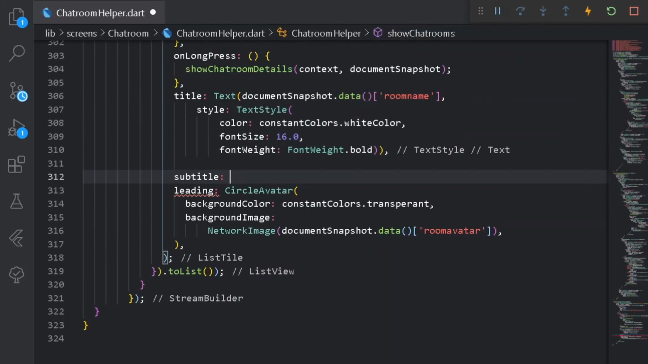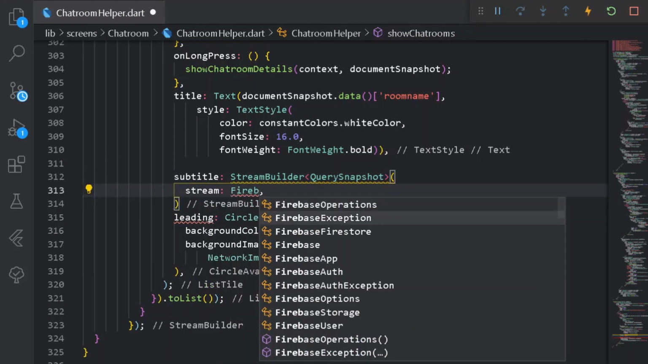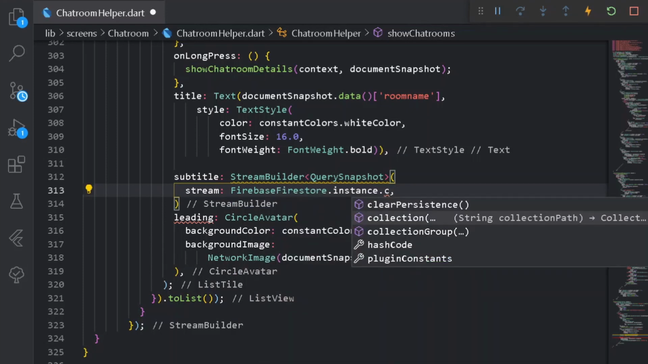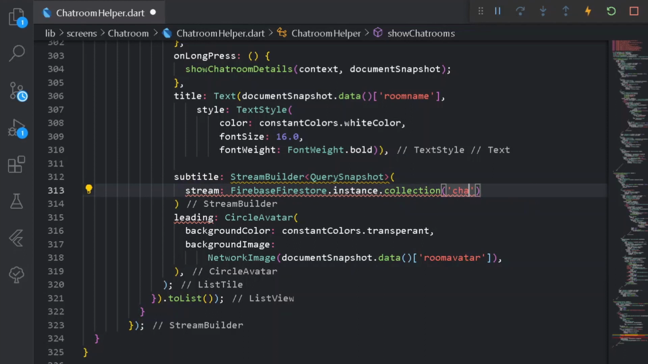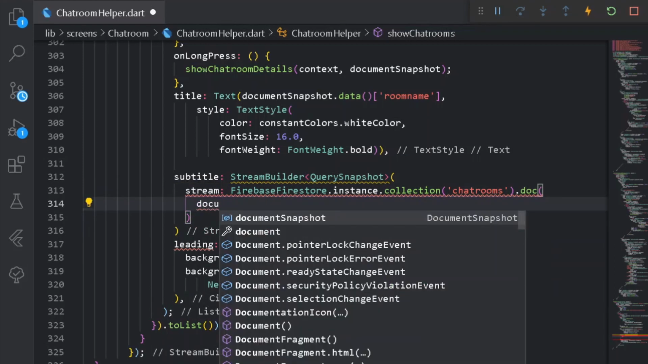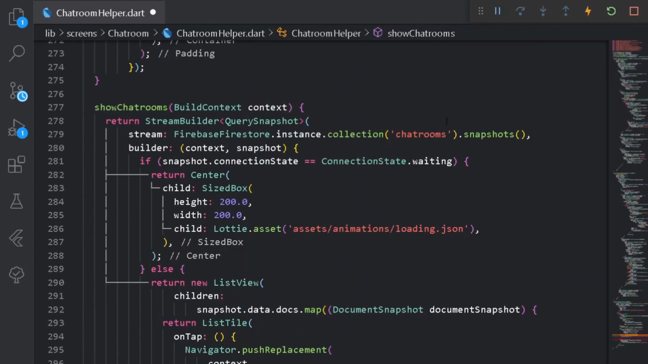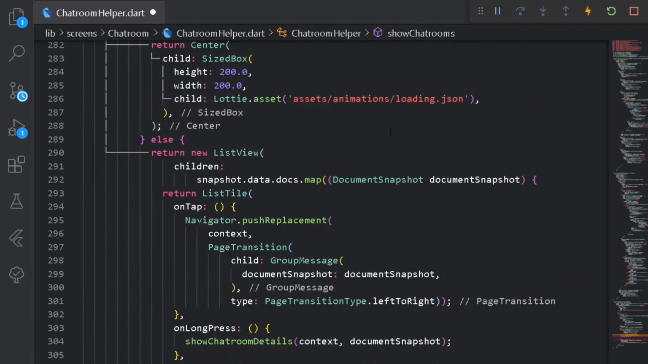Here under my subtitle, first of all I shall have a stream builder for showing all of the query snapshots under my Cloud Firestore. Under my stream builder I can have the type of query snapshot itself. First of all I shall have a stream, and the following stream shall be referring to FirebaseFirestore.instance.collection, a collection of all the chat rooms. So here let's have chat rooms, and here we can have the particular document, and under the following document it shall be taking document snapshot.id, and the following document snapshot is referring to the document snapshot that we are providing through our entire chat rooms, that is the collection of all the chat rooms.